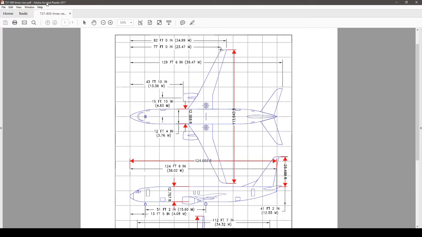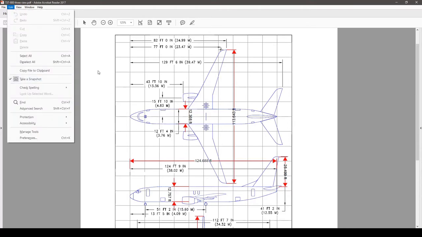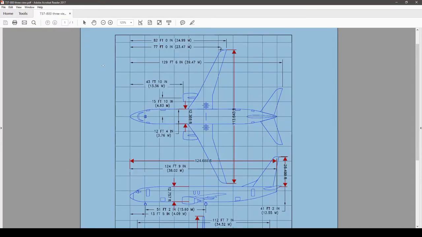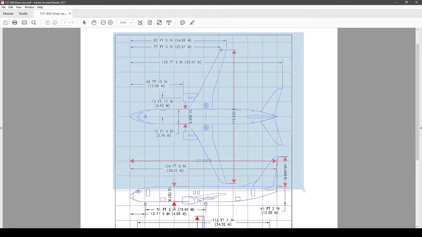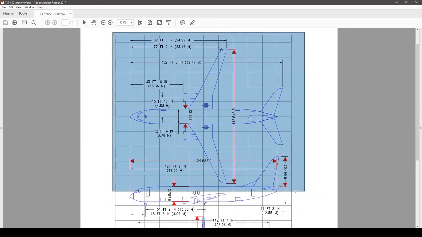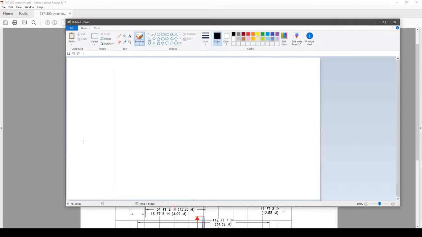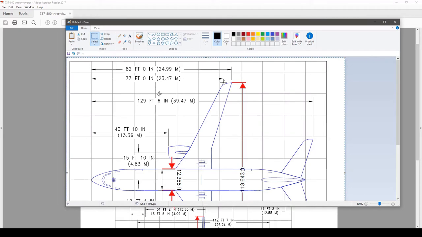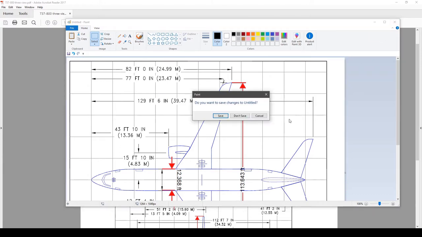In this case, I'm using Acrobat Reader 2017, and you go to Edit and take a snapshot, and then if you click on the page, it's going to just grab the entire thing. If you only want to select a region, you can click and drag, and here I've selected my top view. From there, you can go into, say, Paint or a similar editing program, paste, save as, and do a PNG or a JPEG. VSP likes either. And you have your image that will load into the background.